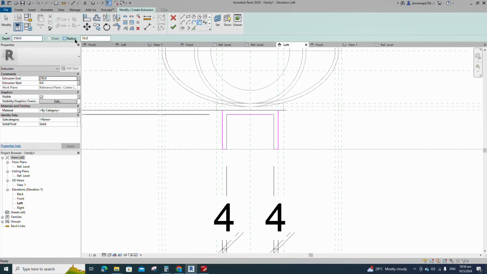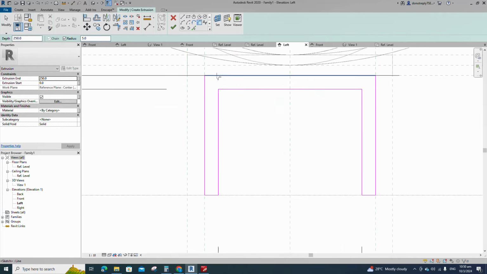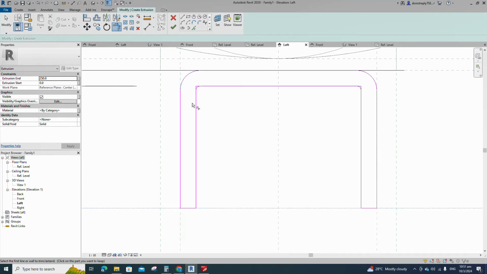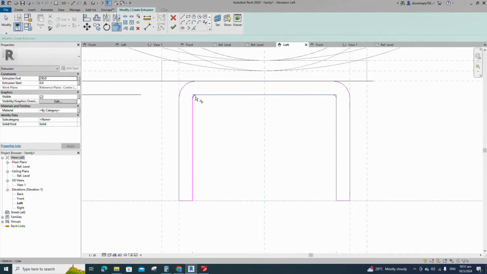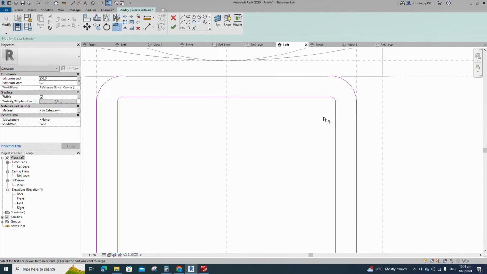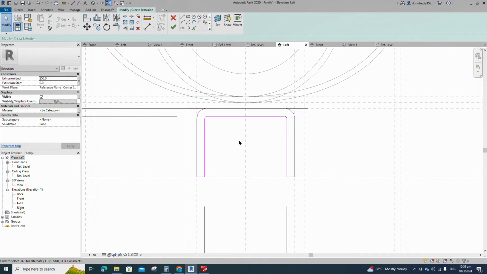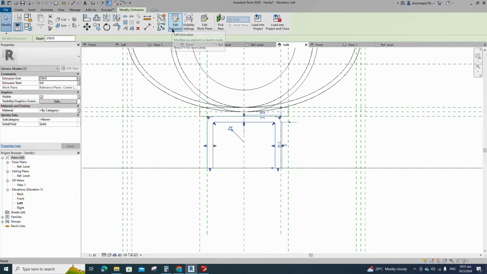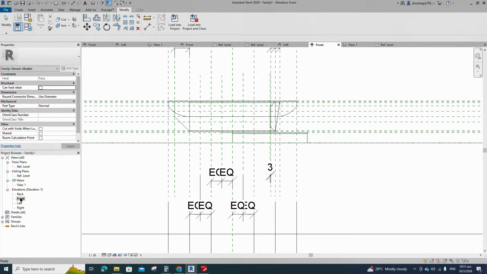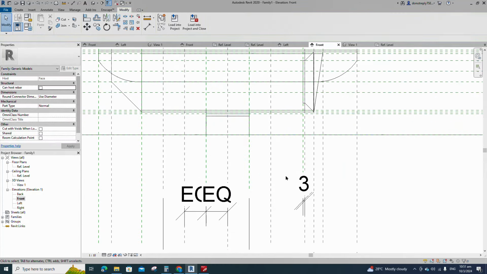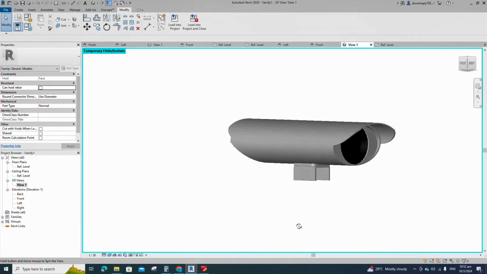Select the fillet arc. Set radius 5 mm and fillet the corner and lock it. Offset 4 mm and create similar. Finish the extrusion. Go to front view. Align to the reference plane and lock it. Check in 3D view.